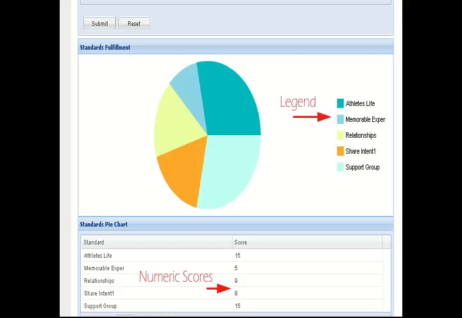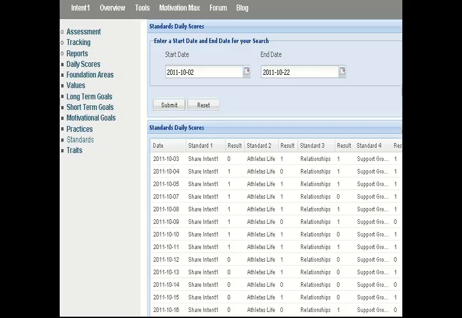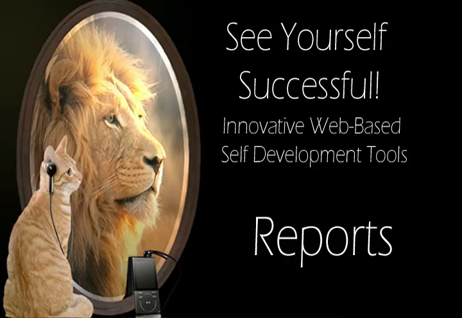On the right side of the graphic, you'll see a legend for the chart or graph, and underneath it, you'll see a numeric breakdown. The daily scores and weekly summary reports are numeric reports and will provide more detailed numeric breakdowns. These numeric charts are an excellent way to see patterns in our behavior and outcomes. So that's how the reports work currently.